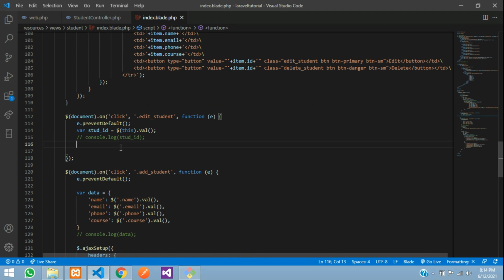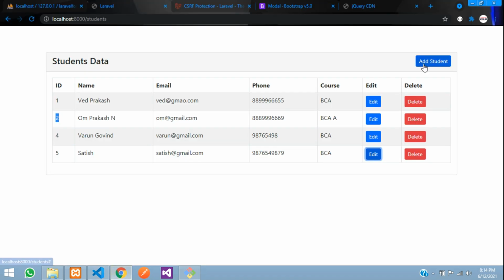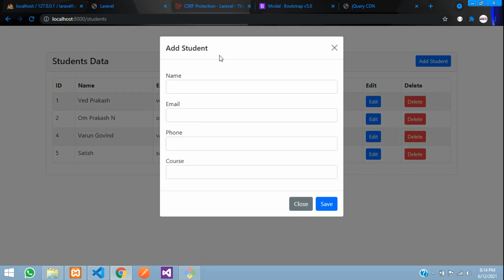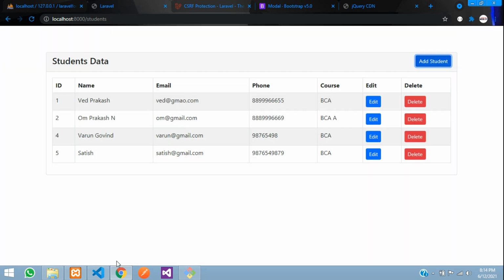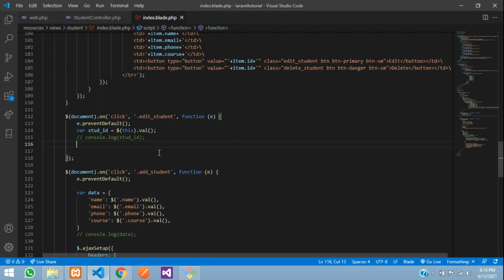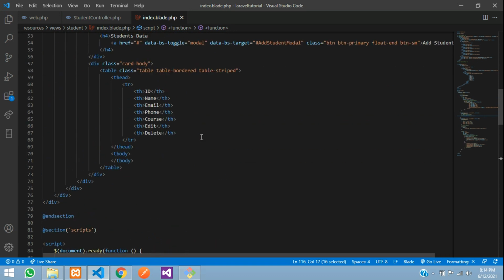Now guys, let us load the modal. Which modal are you going to load? This add modal is there, right? So let us copy and call this same modal for edit. Now let us create the modal function, which is given by Bootstrap, where you tell show, and the modal name you are going to tell is the edit student modal. Okay, so let's copy this and move to the top.